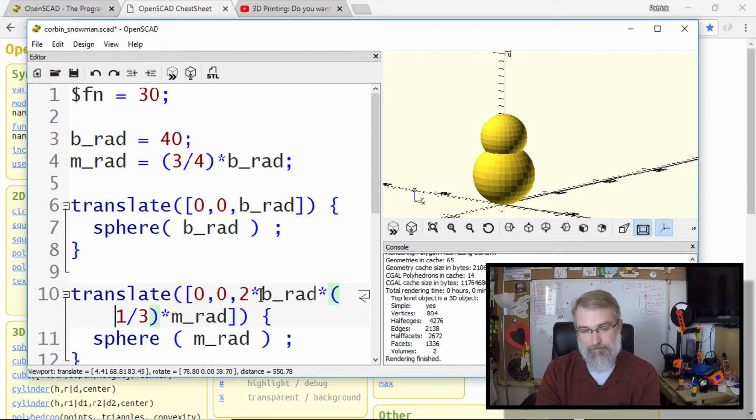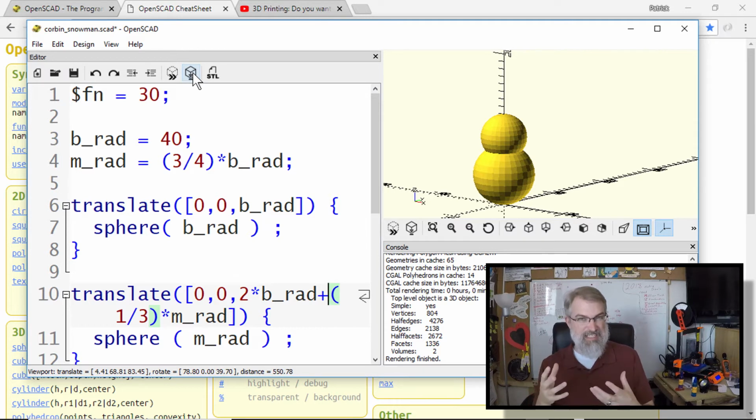Well, I need to add them. So that would give me the right number. So 2 times the bottom radius is 40, and then 1/3 the middle radius, which we already have as 30, is 10. So that gives me the correct number I want. And now they're relatively tied together.